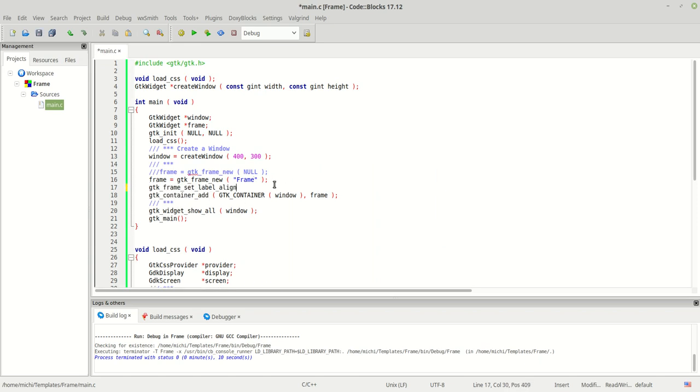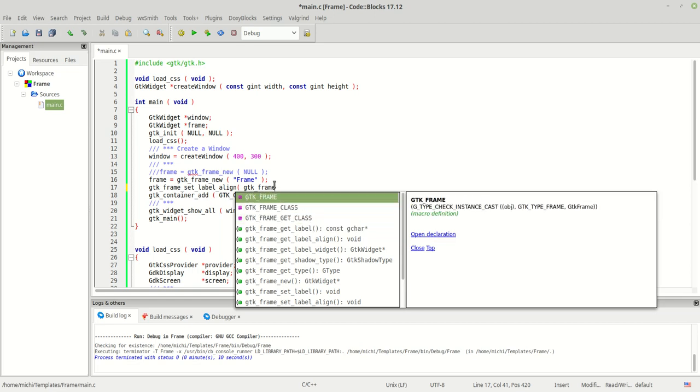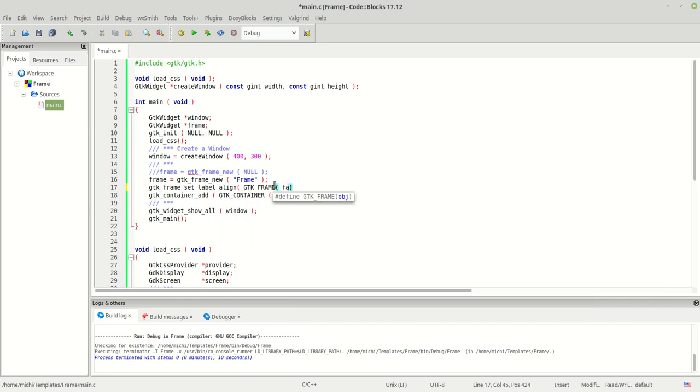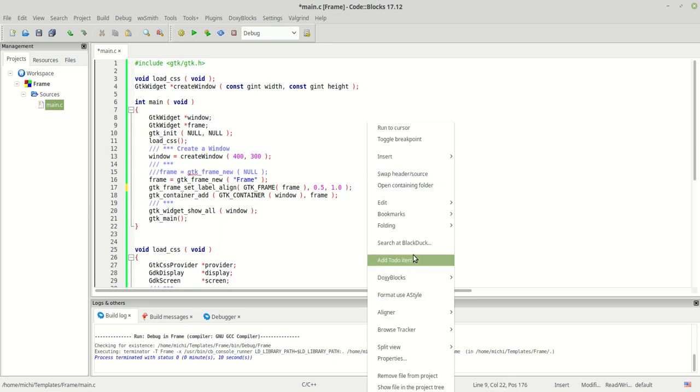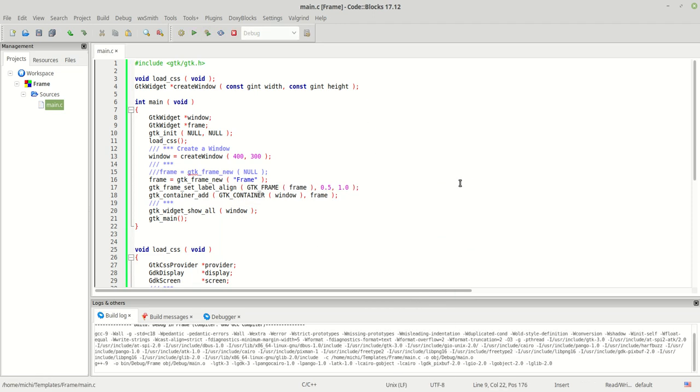Me, I'm just going to call it. The first one is our GtkFrame, frame. The second two are those alignments. So let's say 0.5 and 1.0. Okay, it's not working. Let's try again. 0.5 and 1.0. Okay, let's see what happens after we call this function.